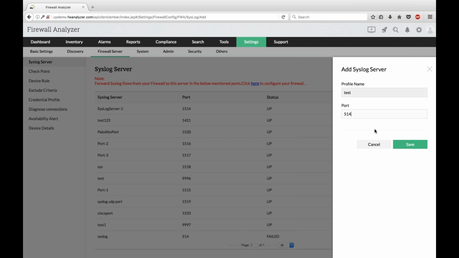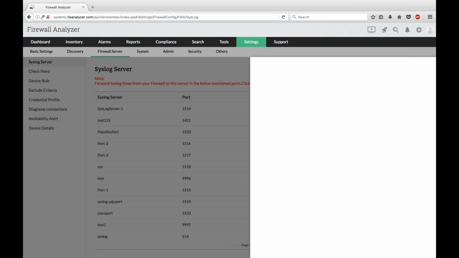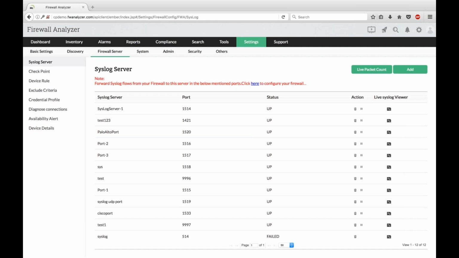And if this port is up, if the port is free, we will take it and we will start showing you the information from the application. You can also review that by clicking on this live packet count and see whether the packet counts are increasing on the configured ports. So this is one way you can make sure that the packets are being received.